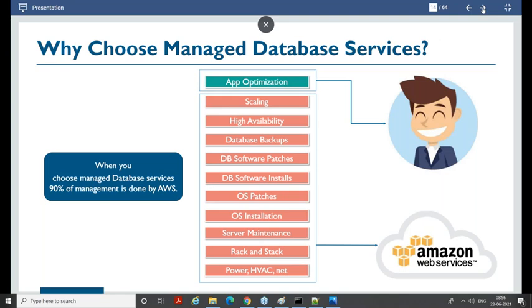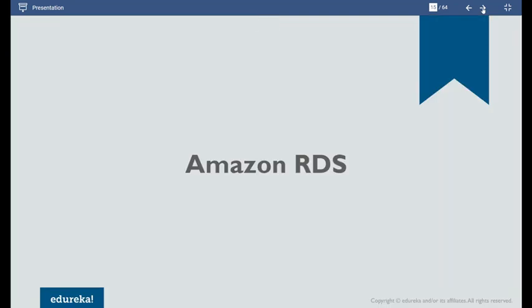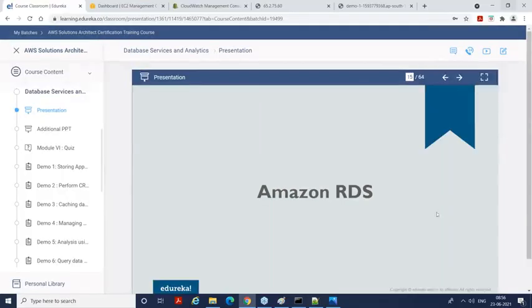Cool. So next is your Amazon RDS. Since we only have some 3-4 minutes, I'll not start with RDS today. Tomorrow when we come back, we will start with our RDS. We'll have a demo for RDS and a demo for DynamoDB. Then we'll discuss the other aspects in tomorrow's session.